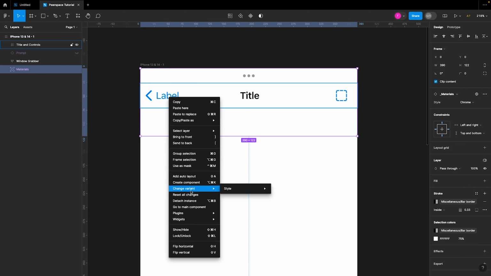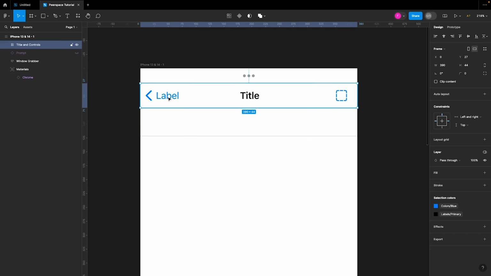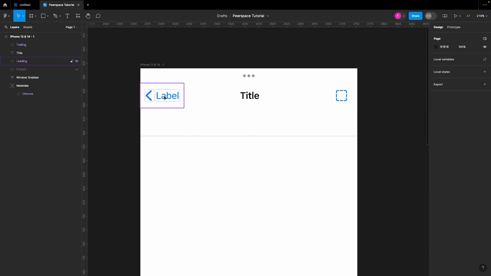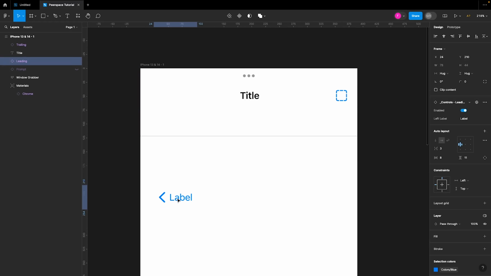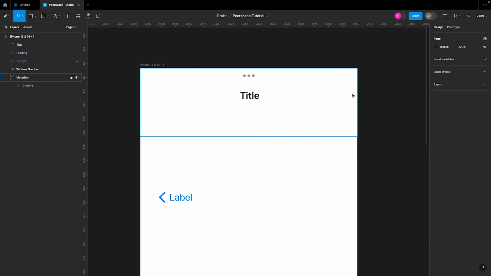The same thing, I'll just detach instance here, and then ungroup this. Or we can just keep this here for now, and then delete this.